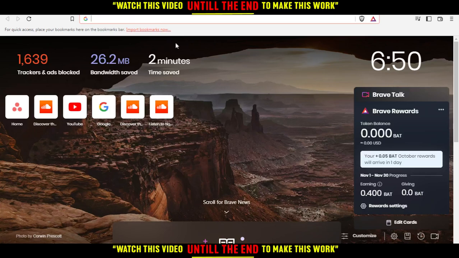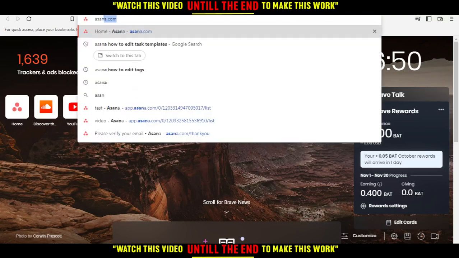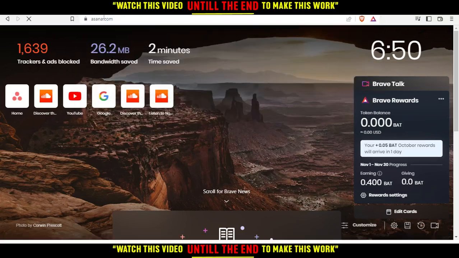So first of all, of course, you'd like to go and open the browser that you're going to use to follow this tutorial. In my case, I'm actually using Brave, but in your case you can use any other browser that suits you. Then you just go to the URL option, type asana.com and hit the enter button.